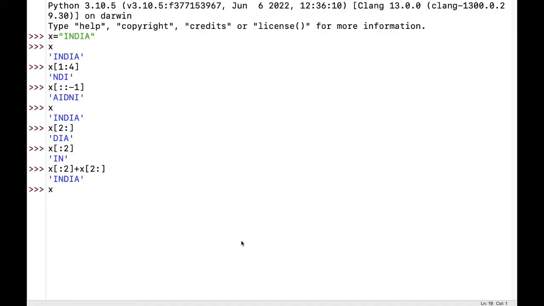Alright, so let's try to see this. If I write x[1:5:2], then what will be displayed? Sorry, I have given what? Yeah, let's display x here. So if I write 1 is to 5 is to 2, then what will be displayed? Ni will be displayed. Why Ni?